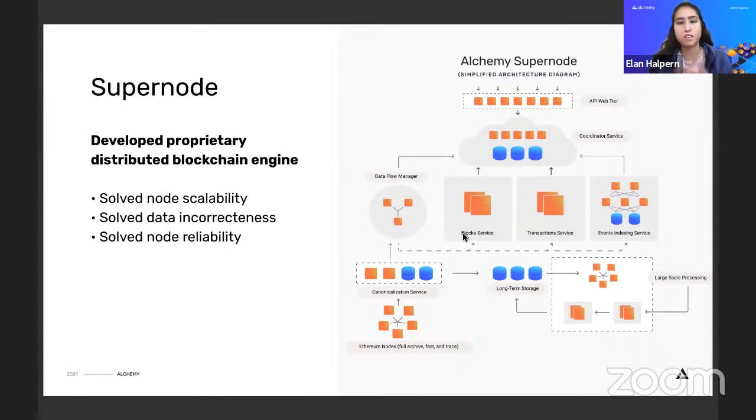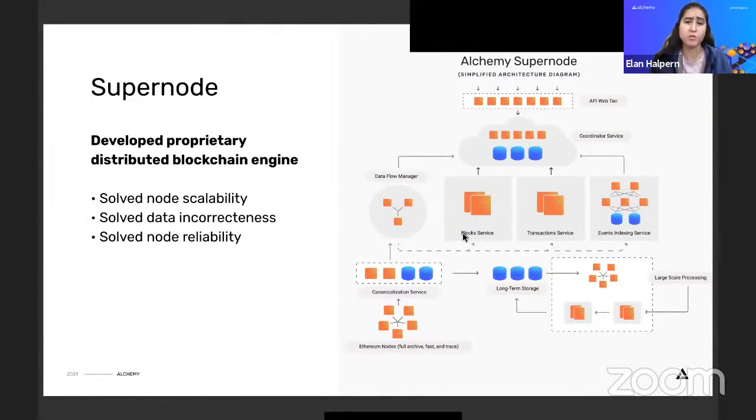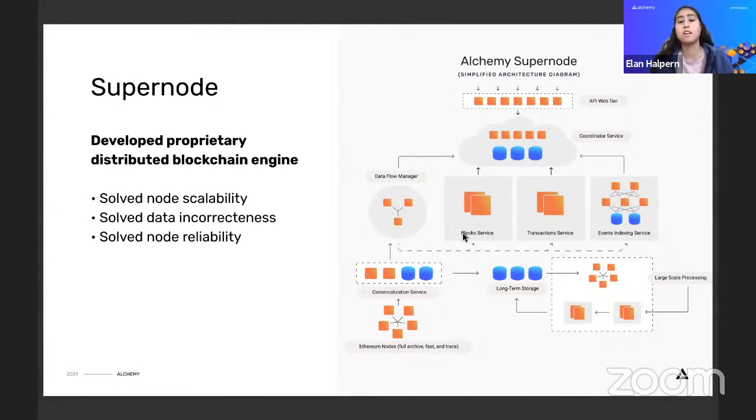We make sure all the nodes are up to date at all times. We make sure we are only using nodes that are healthy, and then we're in there repairing nodes that aren't healthy. So I won't get too into the nitty gritty weeds of how Supernode works, but this is Alchemy's bread and butter product. This is why the majority of Ethereum applications, and now growingly Polygon, are using Alchemy.